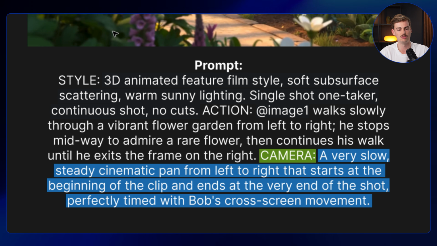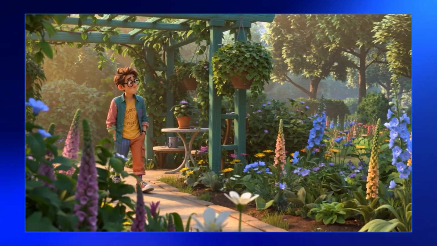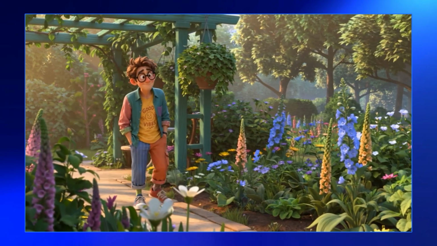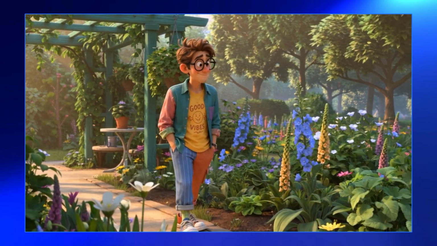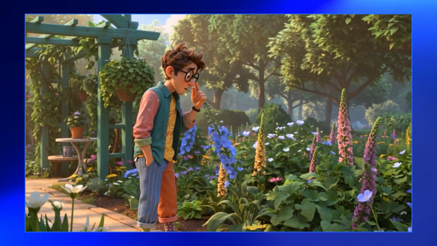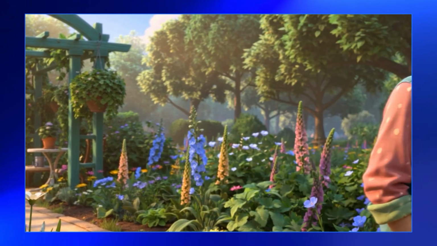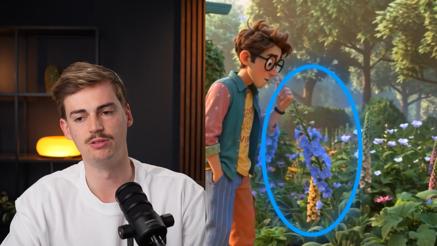So then that generates us something like this. So yeah, that was not hard to do. The only thing that it messes up is the movement of the flower. So you might want to generate this one more time.